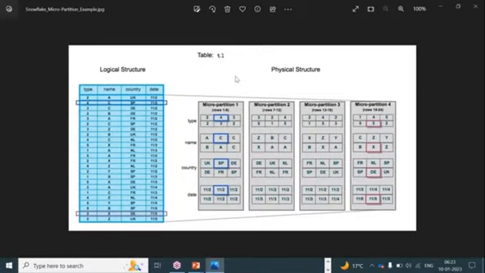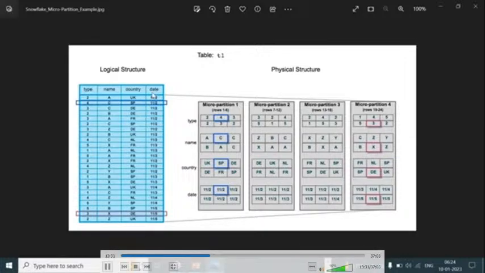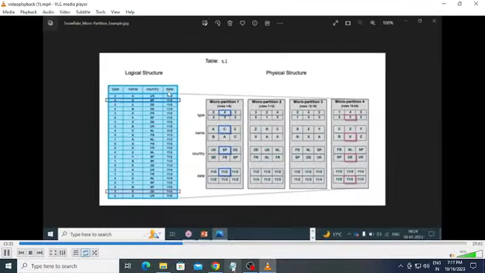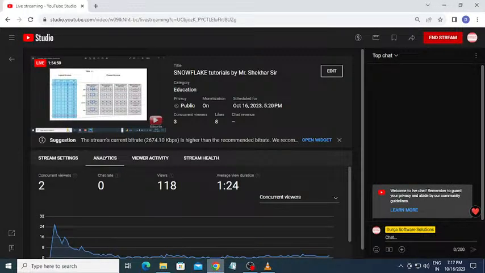So using those metadata tables, when you query your table, it will check the metadata tables, and based on that it will identify which micro partition has the data for your query, and then directly go into that particular micro partition and bring the data for you. So instead of searching all the micro partitions, instead of searching n number of micro partitions, it will directly go into the particular micro partition.